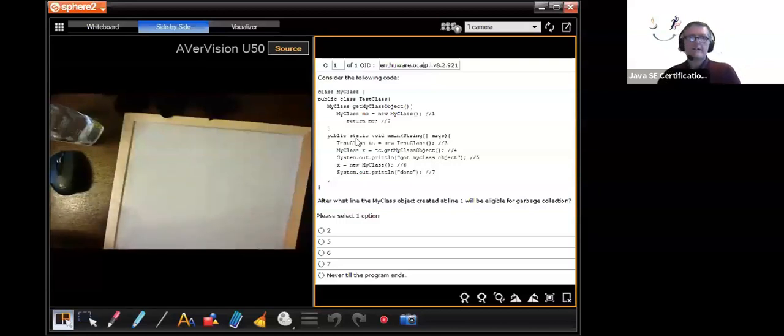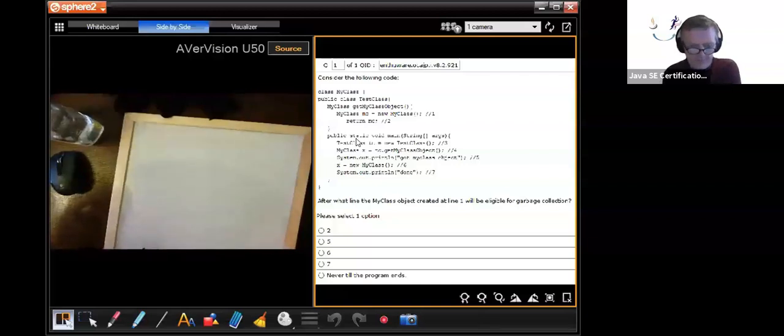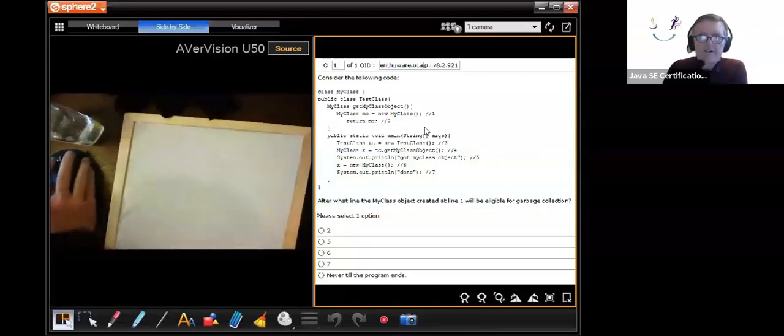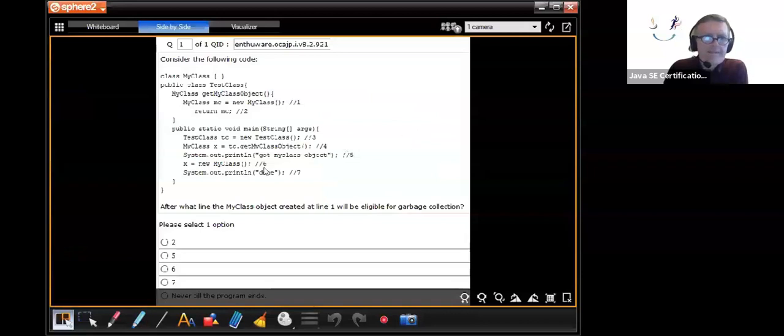So inside main, we're creating a new Test class here on that line 3. That's okay. And then we're using the Test class reference to call the instance method getMyClassObject there. So it's an instance method, so we need a reference. And then we go in here and on line 1, a MyClass is assigned new MyClass.